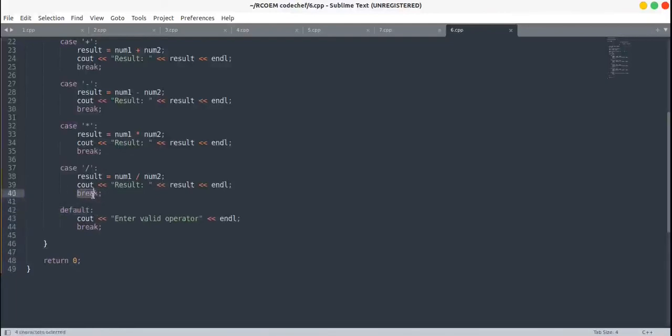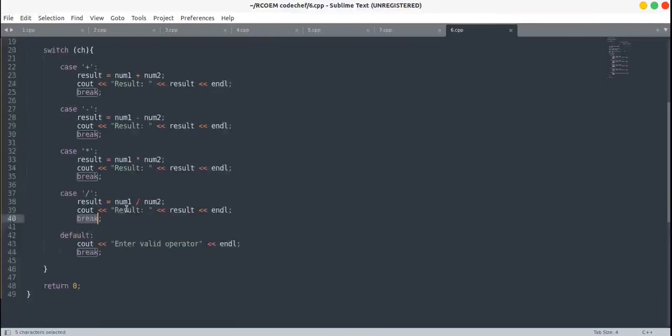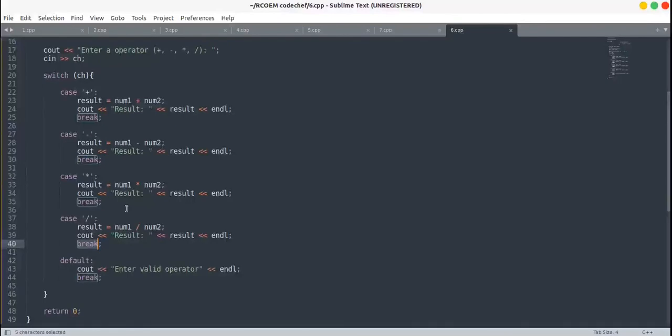Note that the break statement is used inside each case block. This terminates the switch statement. If the break statement is not used, all the cases after the correct case are executed. Let's run this code.